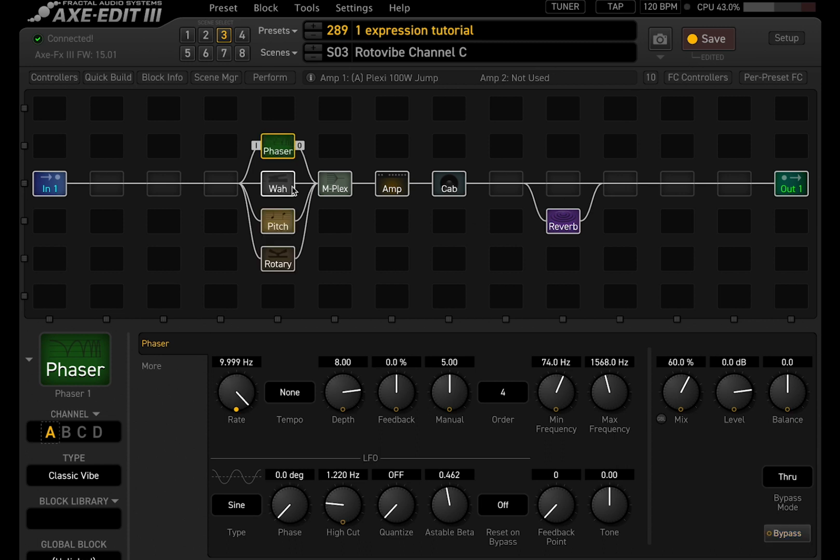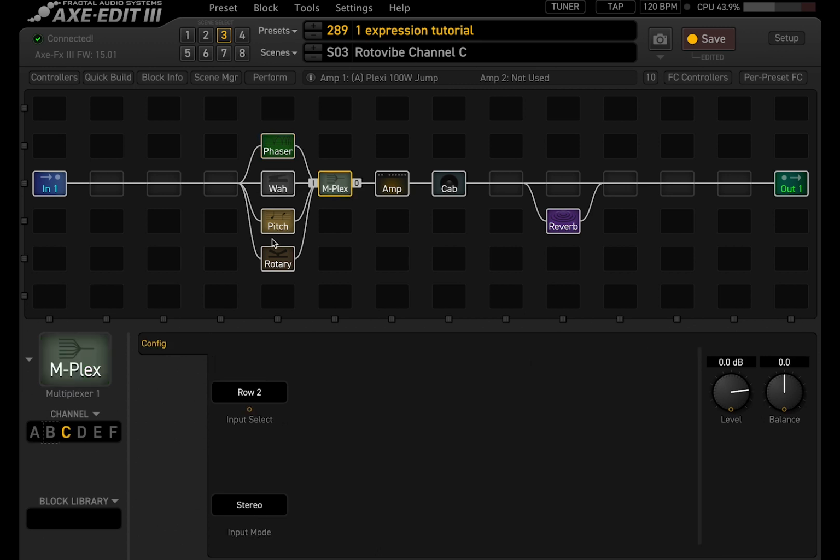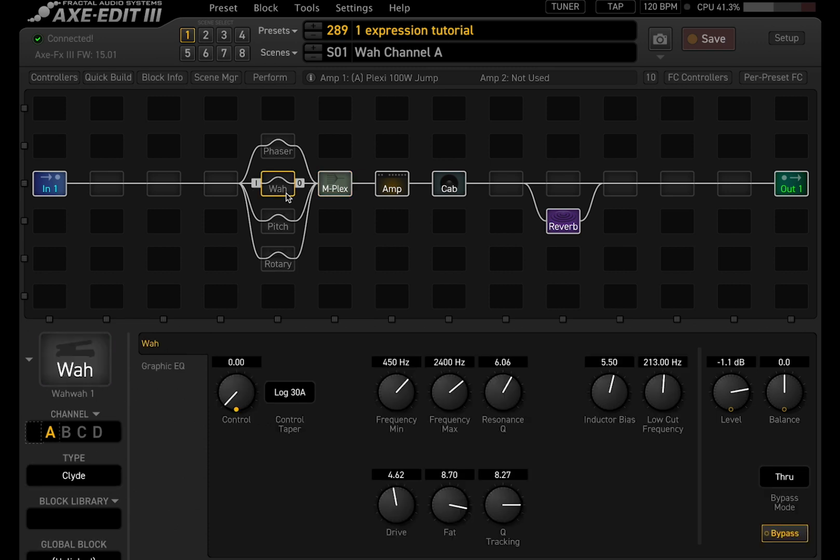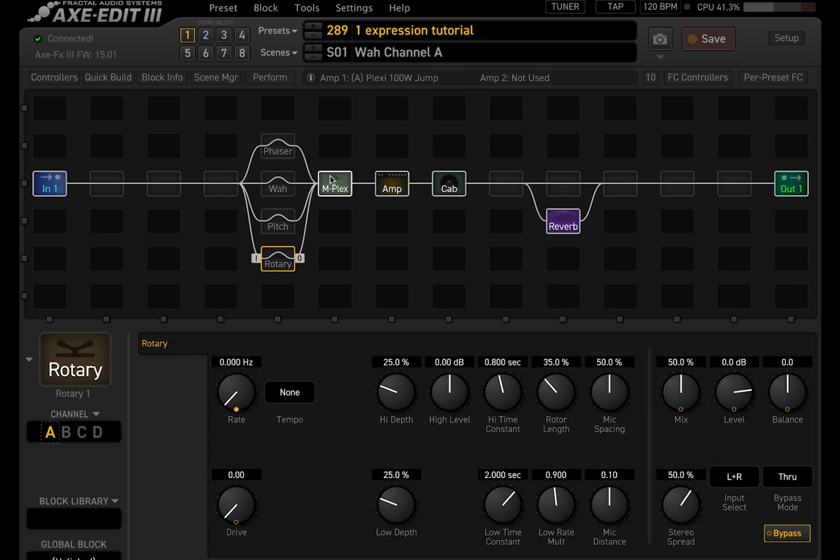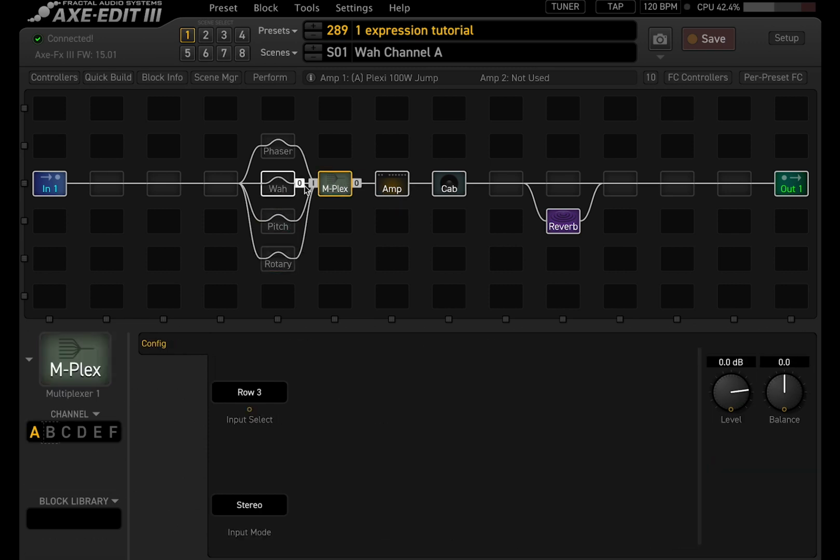You'll see that the effect is, and again, because you're using the multiplexer block, only one of these sounds is being fed at a time. You're not getting 2 effects stacked on top of each other. But it's a really useful way to have one expression pedal control multiple effects. So if you ever look at my personal presets, you'll see that I have usually a wah, a pitch, sometimes a rotary, all being fed into a multiplexer block. So my one expression pedal can control everything.